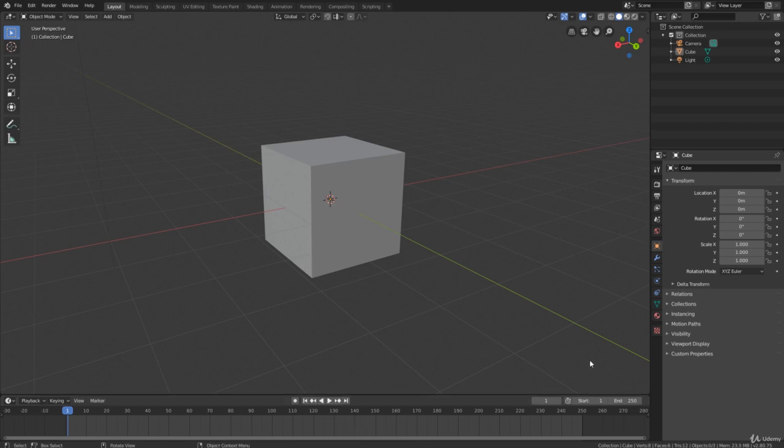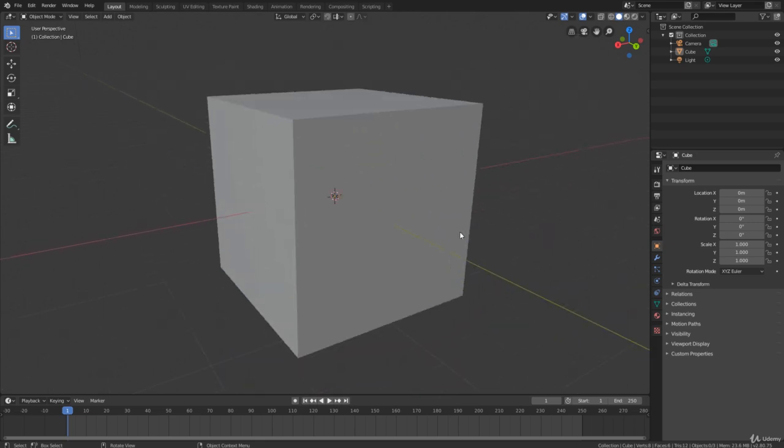And if we hover over the Properties editor and scroll, we will see that nothing will happen, because right now there is nothing to scroll here. So, whenever you use a shortcut, be careful so that the cursor is over the editor you want the shortcut to work, okay?